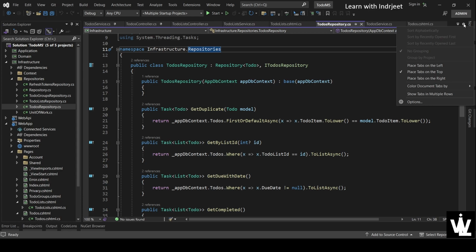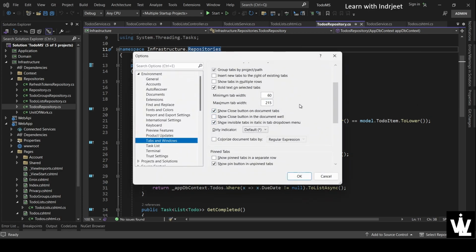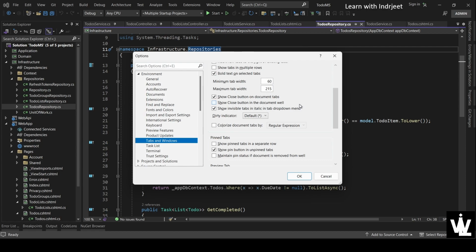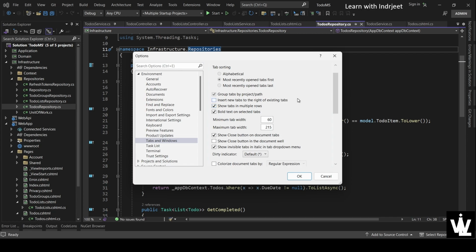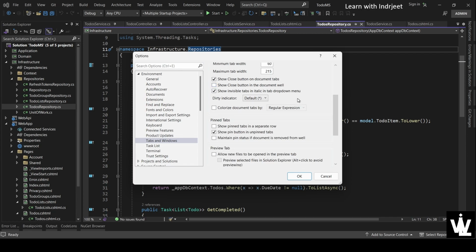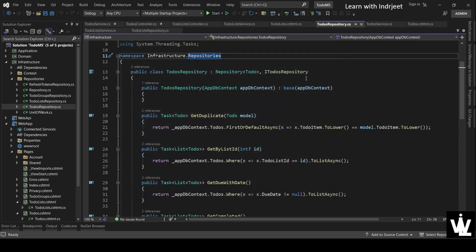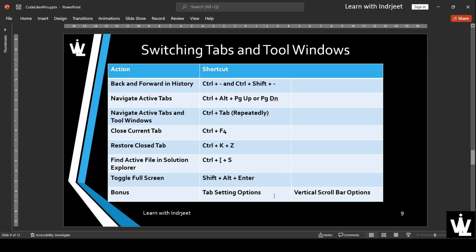So let's switch on multiple rows once again. Show tabs in multiple rows, and let's not have the tabs in italic. Okay. So this is one way, but in this scenario, if we open more tabs, it will create the third row, the fourth row, and so on. Right? Now, another one is related to vertical scroll bar.